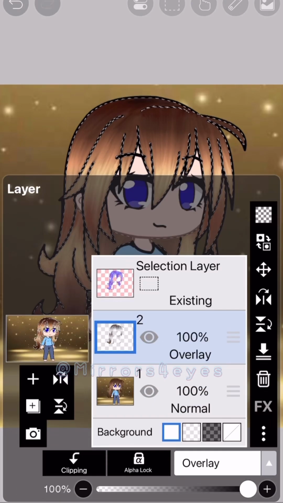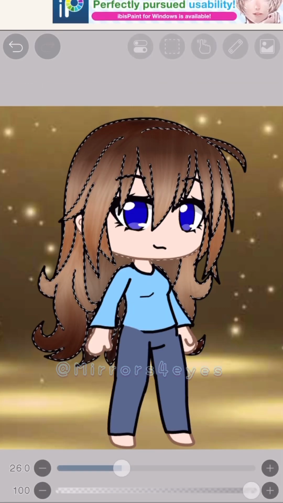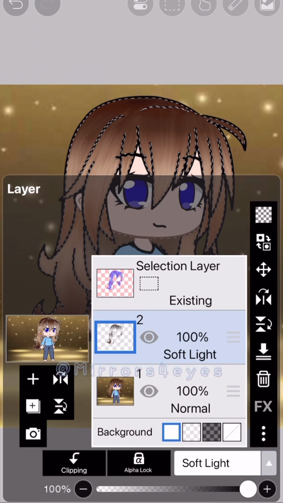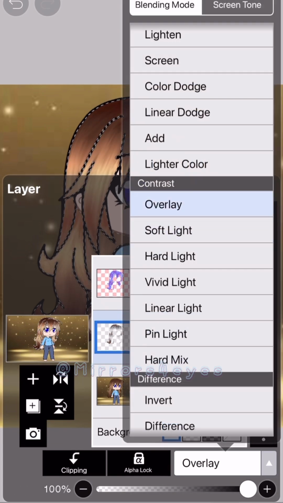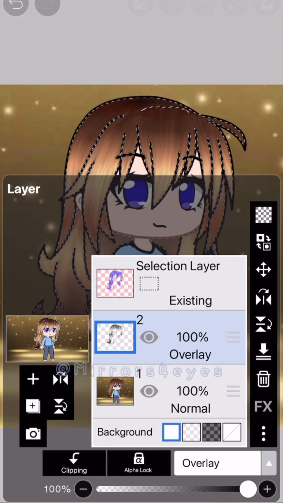Now that we're done shading, I'll change the layer to soft light so you can see the difference. As you can see, soft light gives a more washed out look, while overlay has a more vibrant look, which is why I chose it for this OC. Honestly though, this part is purely personal preference.